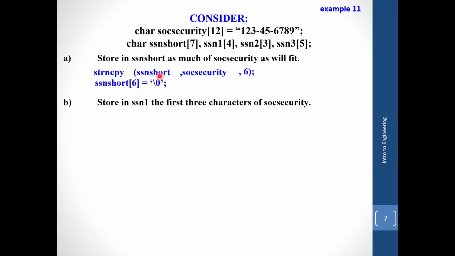All right, B: store in ssn1 the first 3 characters of socialSecurity. Okay, so I'm going to take the start of socialSecurity, copy it into ssn1, and we need to do that for just the first 3 characters. Now we're using strncpy, so what else do we have to do? Right, in the last element, we have to add the null character, just like in this first one.